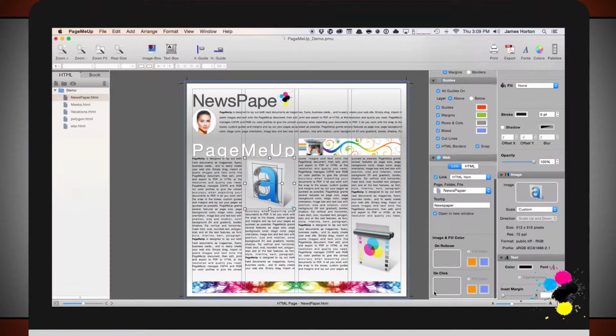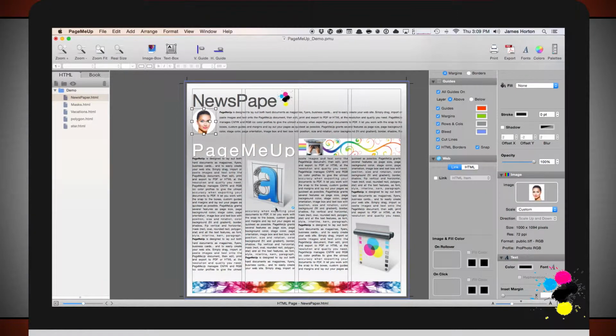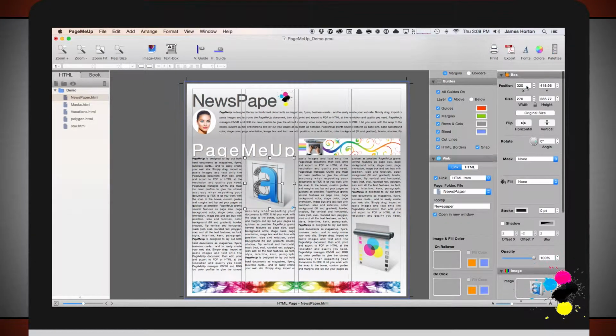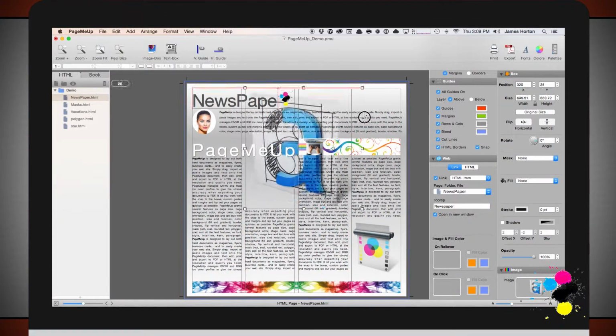We also have options for rollover colors and on-click colors on certain images. If we click on them, we're able to do that. And then over here we have some more options, such as the position of this box, which shows me the actual dimensions for the box.